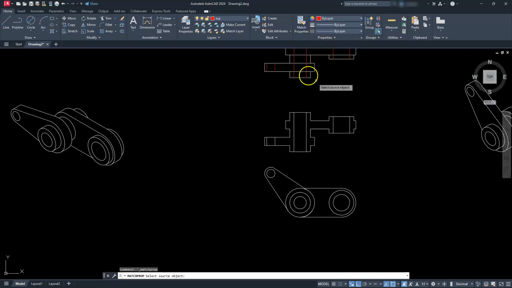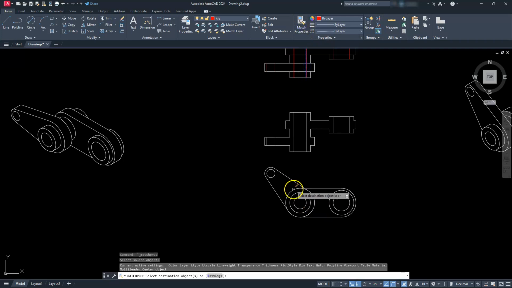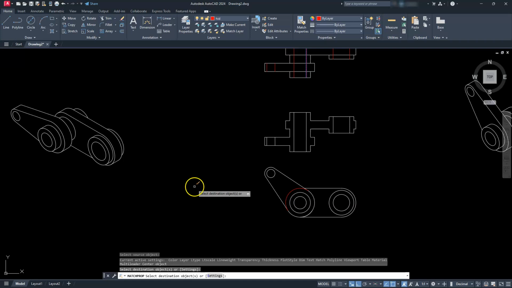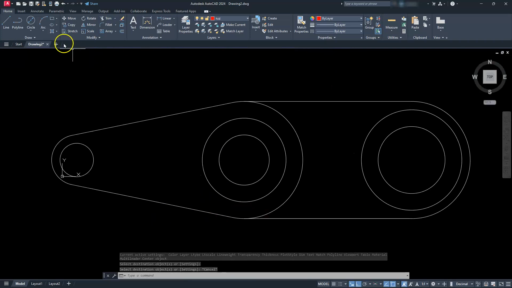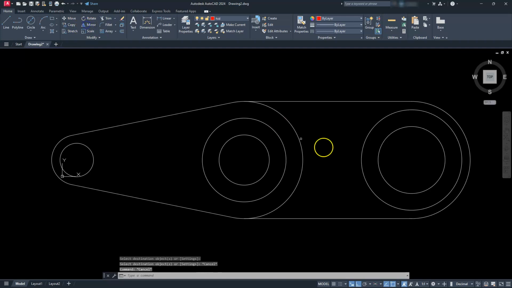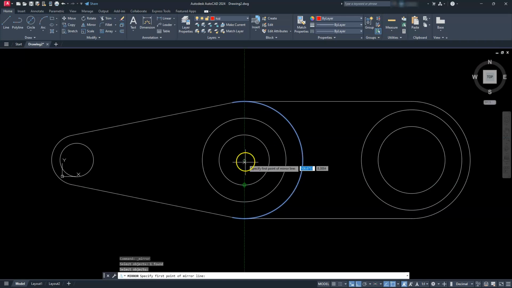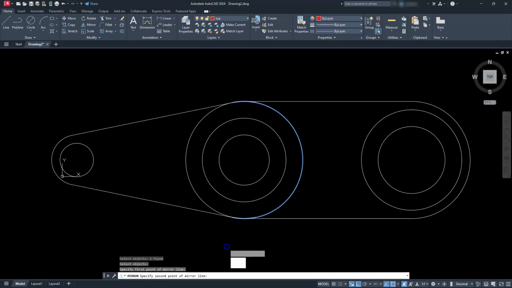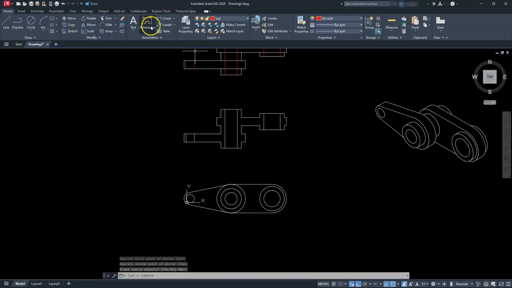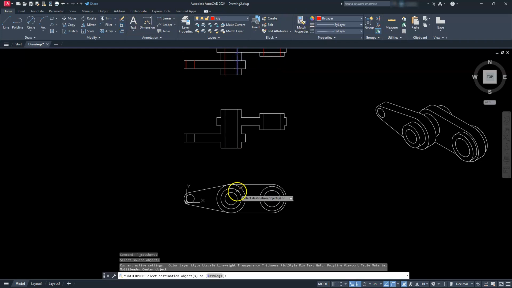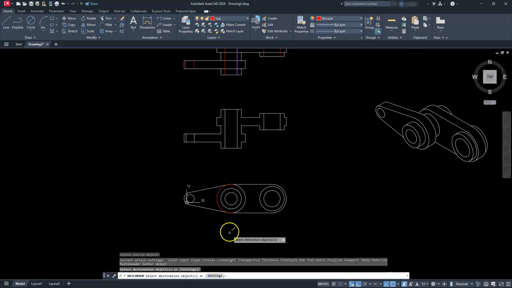Go back to match properties, select the red line, and then select that line there. Let's escape. Then let's go over here. This one should be a lot simpler. So I'll go back to the mirror command, select that line there, enter, from this center, going straight down here, and match properties like we did before. Match properties, select the red line here, then select that here.